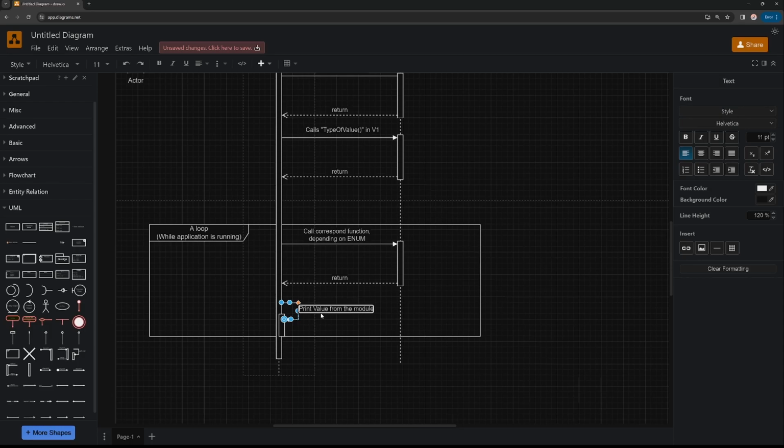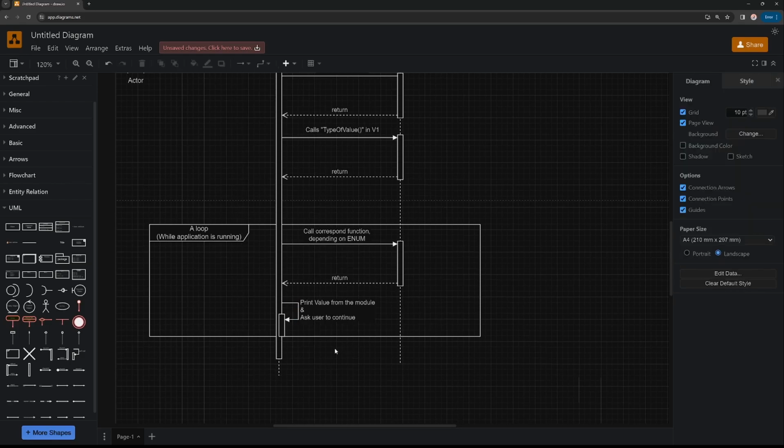So we have received this value and we would like to print it, as well as ask the user to continue. Let's do this simple idea. So we will print a value received from the module, and also we will print the message to the user. And if the user would like to stop the loop, then we will exit it. Otherwise, we will continue it.